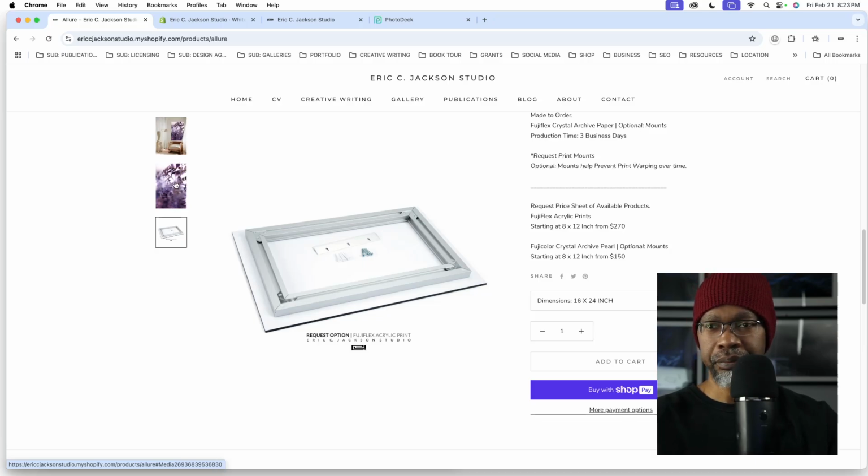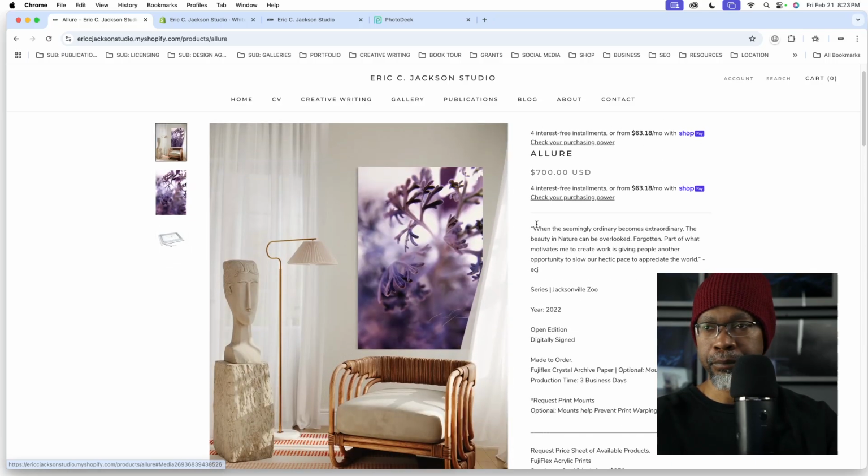I have to manually go in and change whenever the inventory changes, like if the printer runs out of paper or a certain type of material. I have to manually come back into the site, into Shopify, and update all the information. And when I have over 200 photographs to update, it's just not feasible.